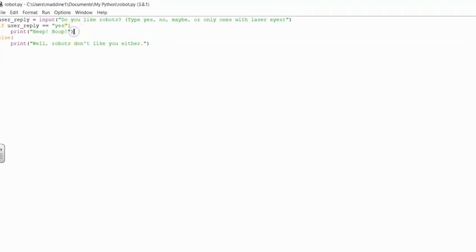Place your cursor at the end of the line with the first print function and give yourself a few empty lines. And then we're going to come back up and we're going to type a new line of code. So the next line, which tells the computer what to do if the user reply is maybe, should look like this. You'll press enter and you should see the indent. So we want the computer to respond, make up your mind, human, if we get a reply of maybe.